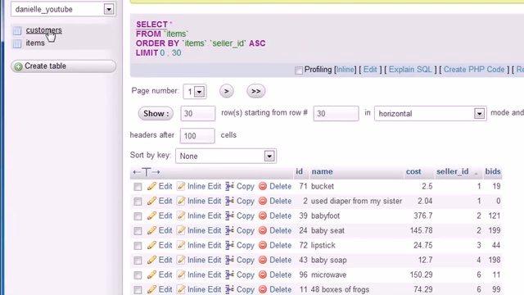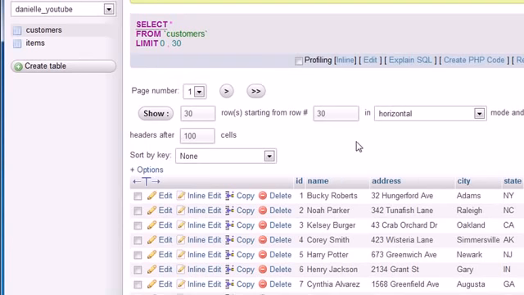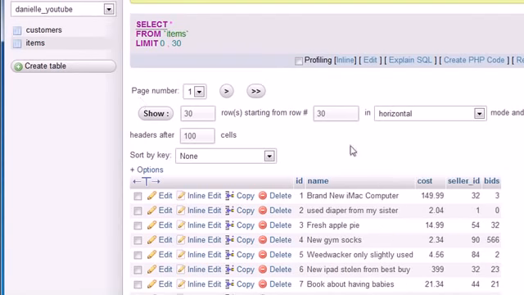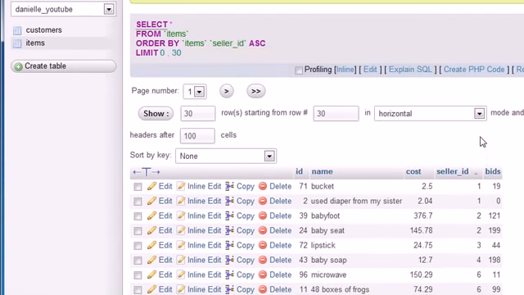We have a customers table, which has all the users of the website and their personal information, and also an items table, because remember, our website was kind of like eBay where the user can list an item and other people can bid on it.